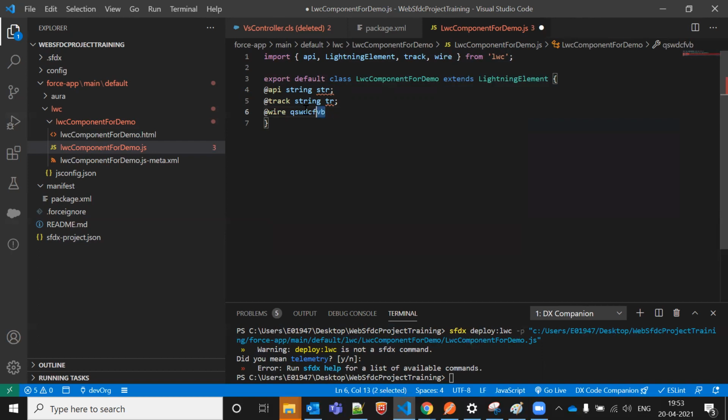So what is the meaning of decorators, and what is the use of the three decorators? Let's discuss one by one. If I go to the api decorator, the api decorator is used for public communication. Let's say we have public, private and global in an Apex class. Public does not work as global. I will tell you why and what the use of that is.